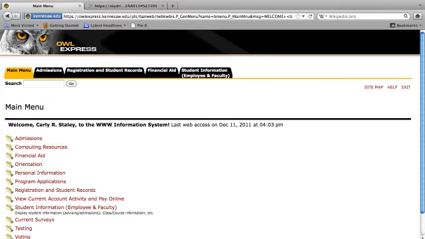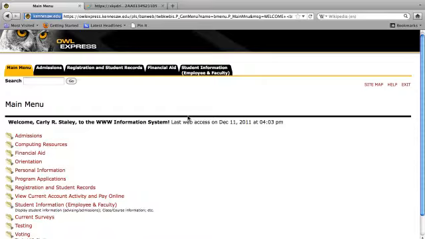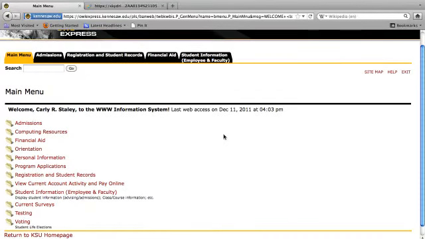And then you'll get a window like this. Yours might look a little bit different. The reason that mine has so many tabs across it is because I was a student here, so you don't need to worry about any of those. Your main concern is student information. So go ahead and click that.